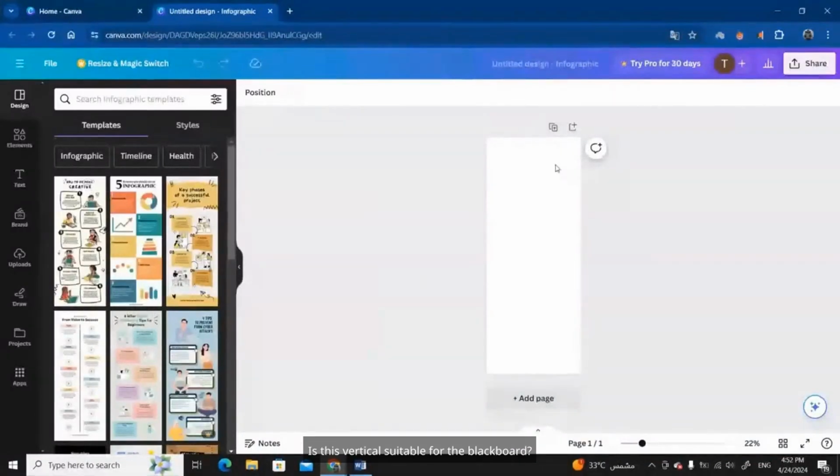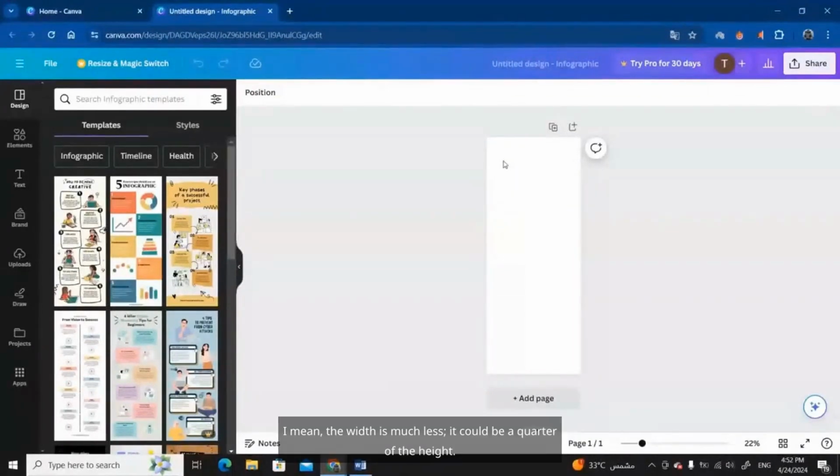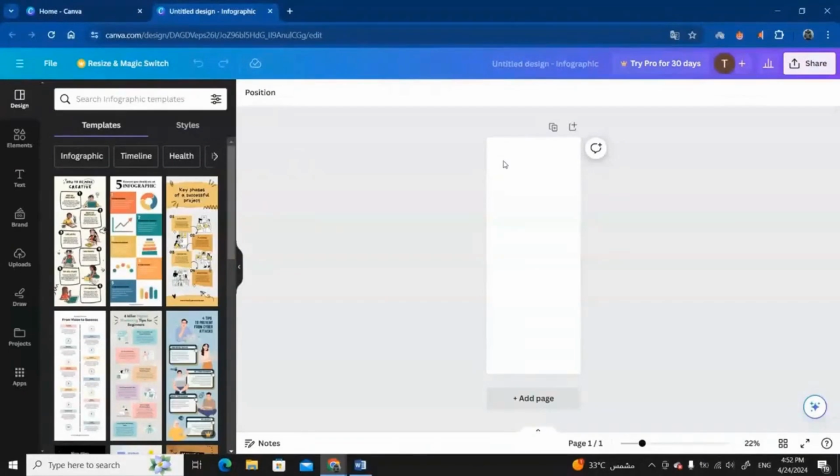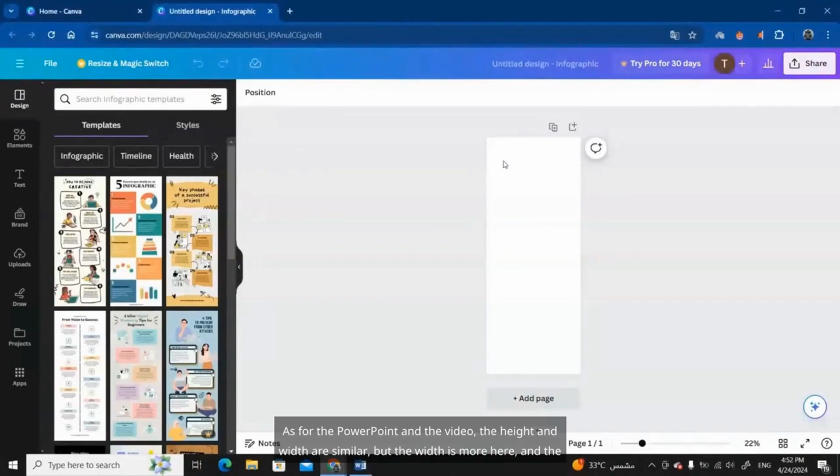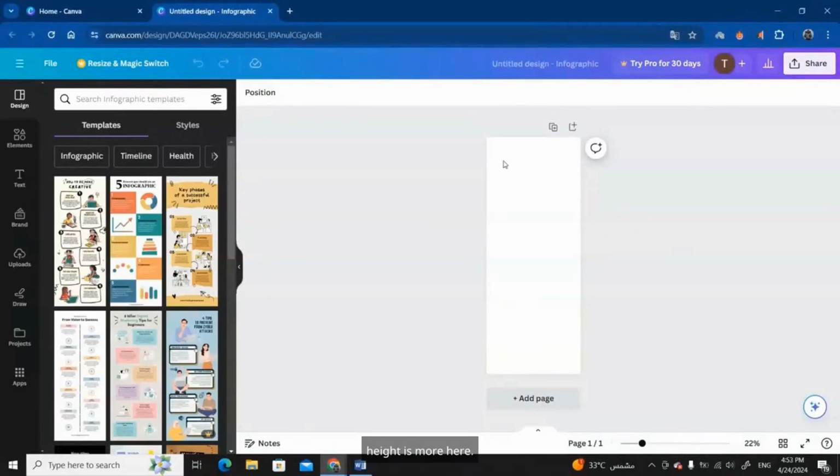This blank size tries to find a template that fits this size. Is this vertical suitable for the blackboard? What's the difference between the video and the PowerPoint, and the linear one? The width is much less. It could be a quarter of the height. As for the PowerPoint and the video, the height and width are similar, but the width is more here and the height is more here.